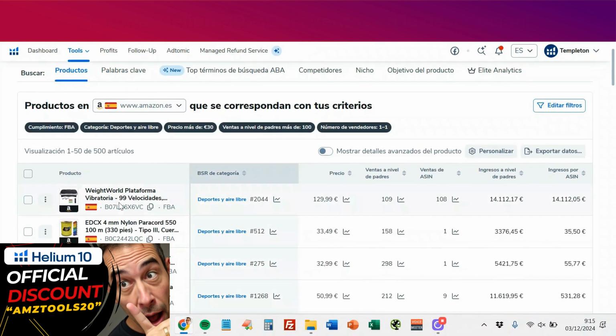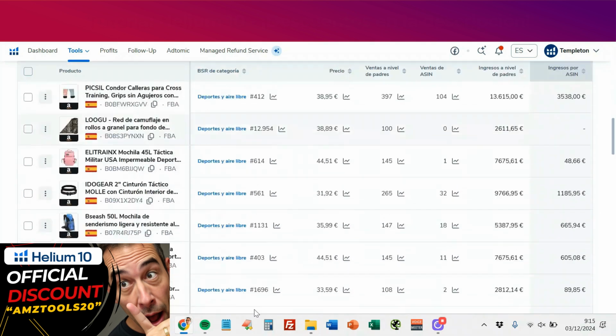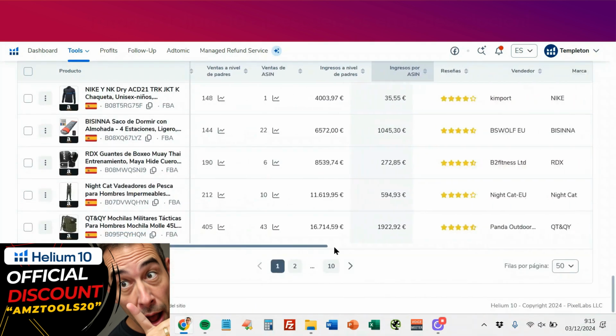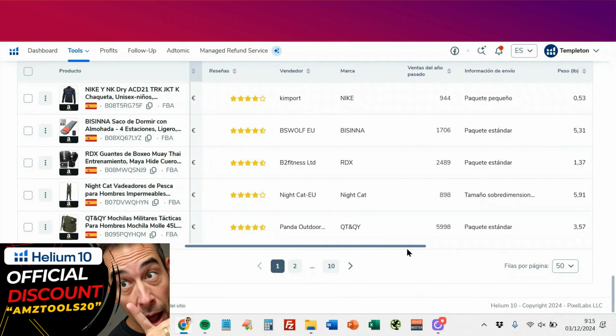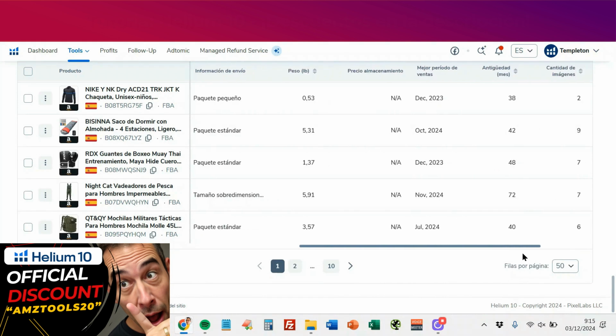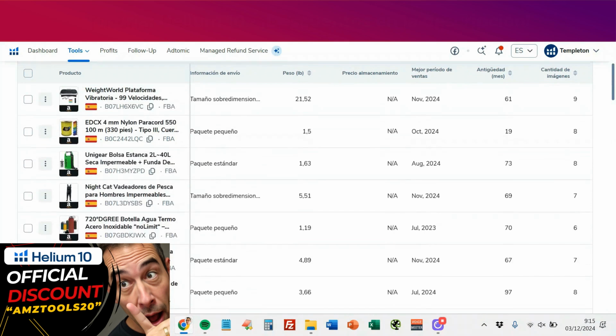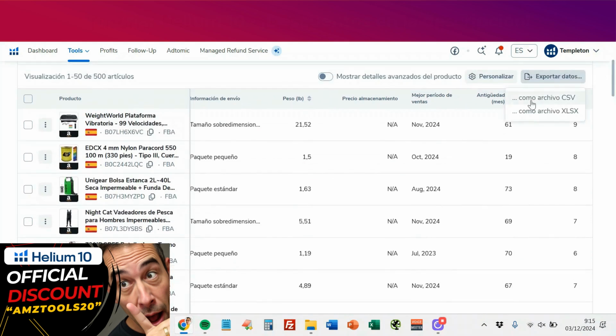With this, I can see all the data we've already discussed before. What product it is, the selling price at the parent level, inventory at the ASIN level, revenue at the parent level, revenue at the child level, and then I can customize the columns I'm viewing. There are more data points. As you can see, they're here if you look for the scroll bar. Reviews, who the seller is, the brand, last year's sales, shipping information, etc. And obviously I can export all this information to a CSV format.